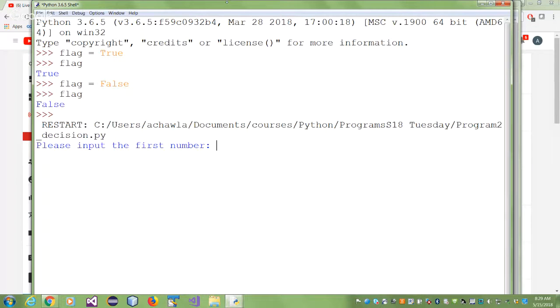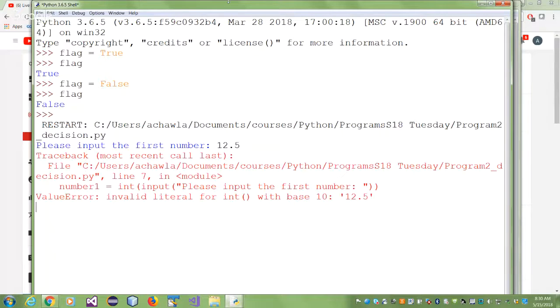So it says input the first number. Let me try to input 12.5 just for the heck of it. I have an error. Why? It's taken 12.5. There's nothing wrong. You said give me a number, I gave you a number. Then it tried to convert it into an int, but 12.5 is not an int. Remember, it's a float. So it gave you an error.